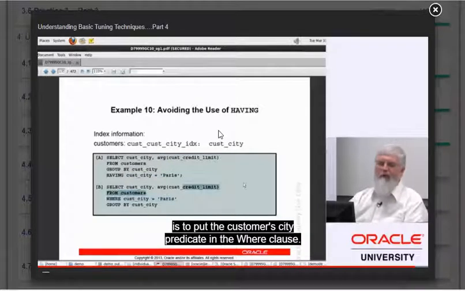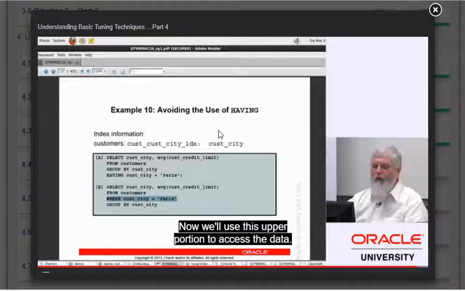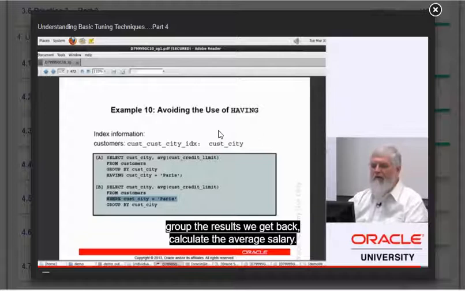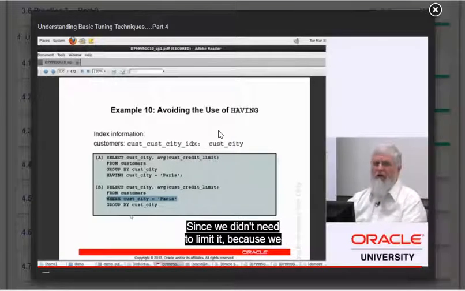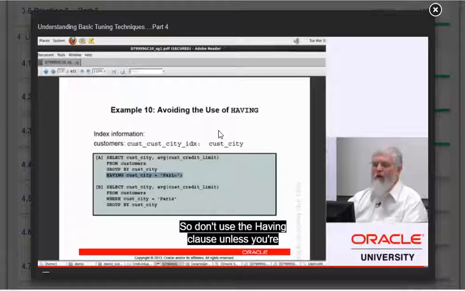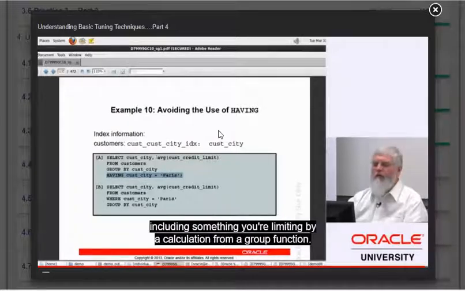Now we'll use this upper portion to access the data. We can apply the index to give us a good access path to filter it, group the results we get back, calculate the average salary, and then if we needed to limit it, put the having clause. Since we didn't need to limit it, because we weren't limiting it by the average salary, we just left it off. So don't use the having clause unless you're including something you're limiting by a calculation from a group function. That's the main gist of this example.